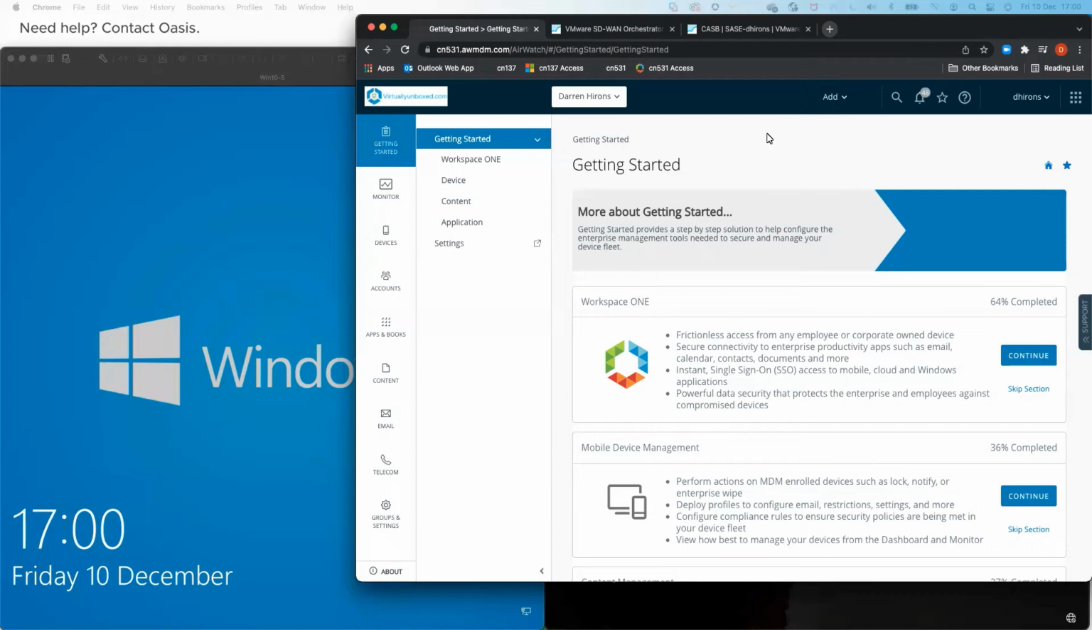Hello and welcome to this video on how to configure VMware's SASE POP or Secure Access Service Edge solution. In this video we'll be taking a look at how you configure the solution and also what it looks like from an end user's perspective.